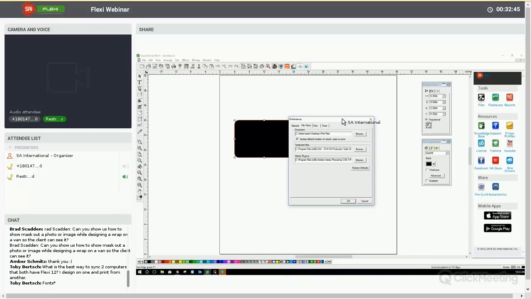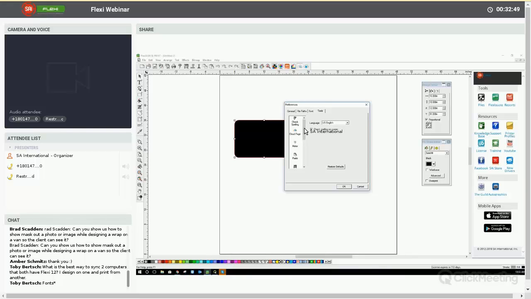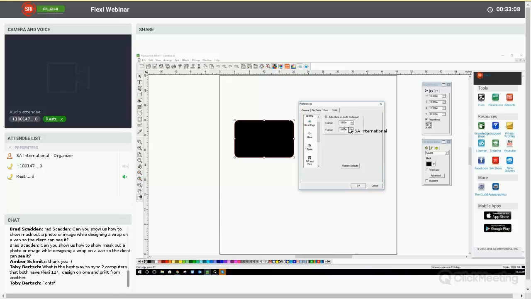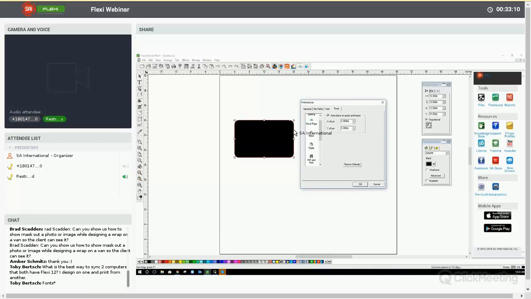The last is a Tools option. I want to talk about a couple things here. Paste. Autoplace on paste and import. If this is checked, every time I copy and paste an object, it will offset it by the number that is specified here in relation to the original object.